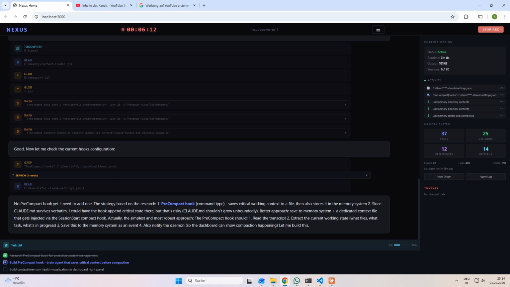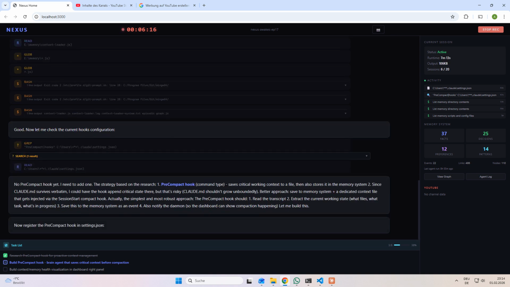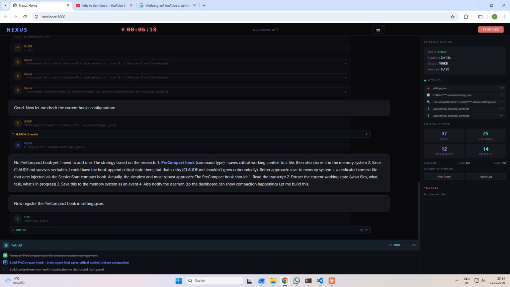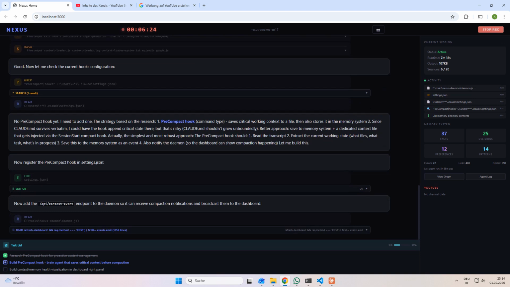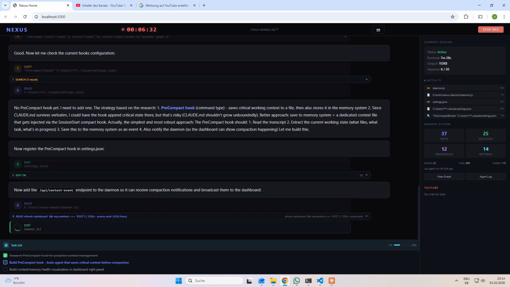The daemon side is straightforward. A new POST endpoint at /api/context-event accepts event data, logs it, stores it in state, and broadcasts it via SSE. The SSE event type is context_event. The dashboard can listen for it alongside the existing status, log, refresh, and choreography events.